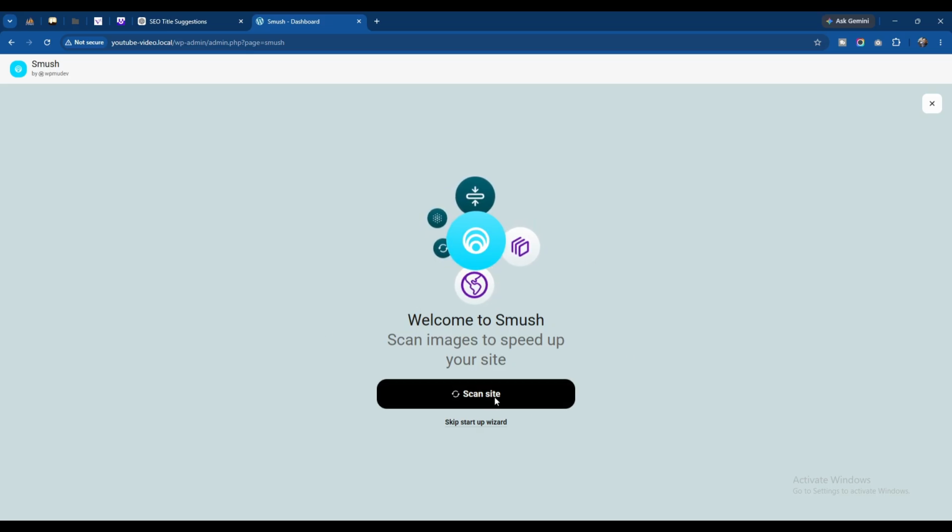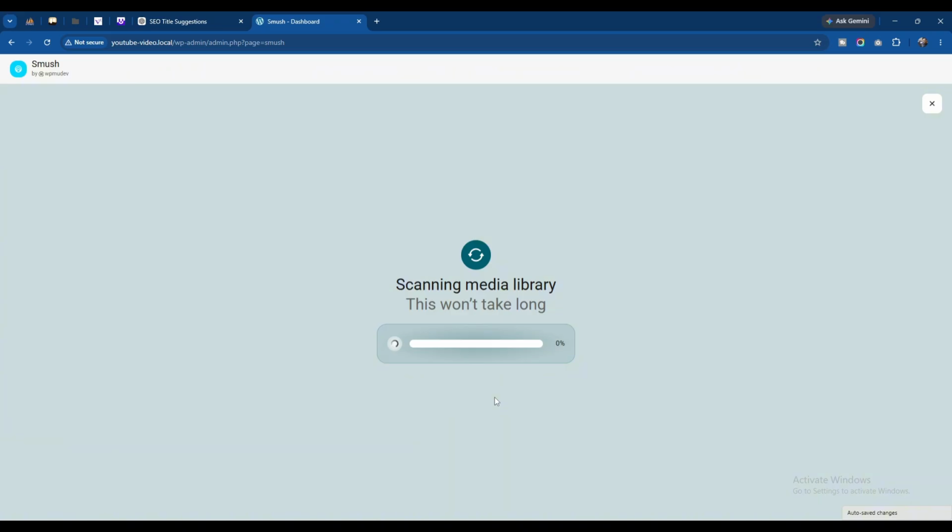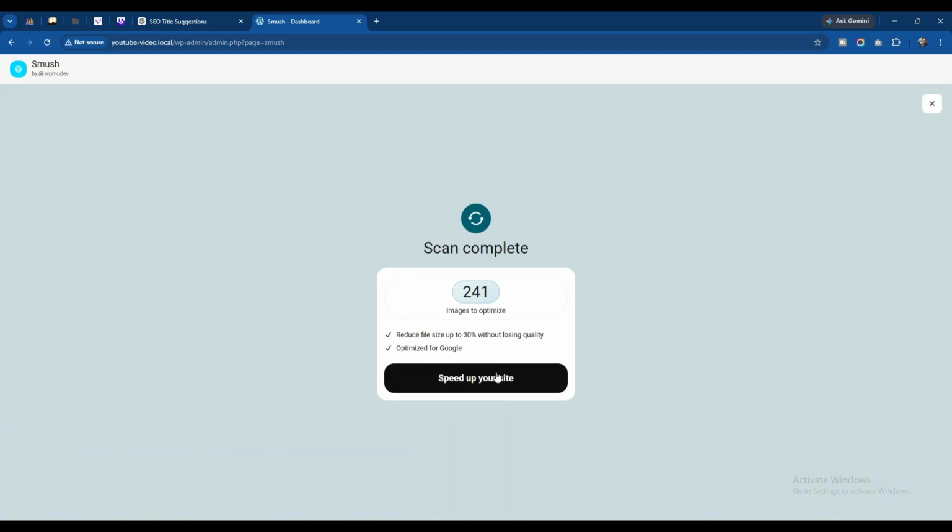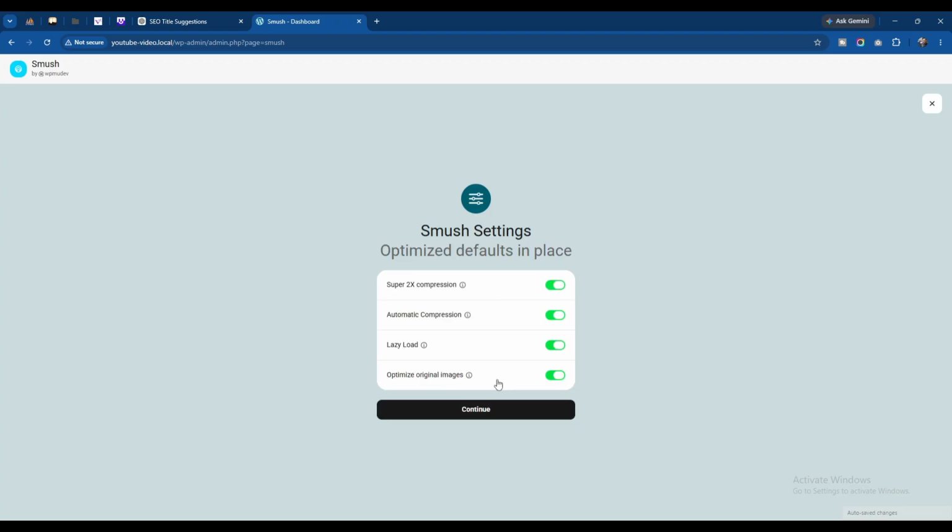So I can scan the site by clicking scan the site, and you need to wait some time. And as you can see, my website is having 241 images. So if I click on speed up your site, then as you can see, the compression things: super 2x compression, then automatic compression, then obviously my site needs lazy load and optimize the original images. So I have checked, by default it will be checked. So we will not change anything.